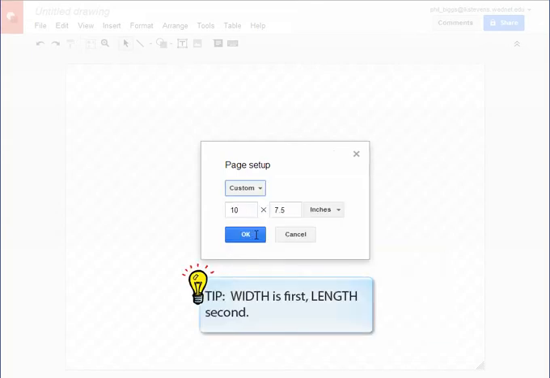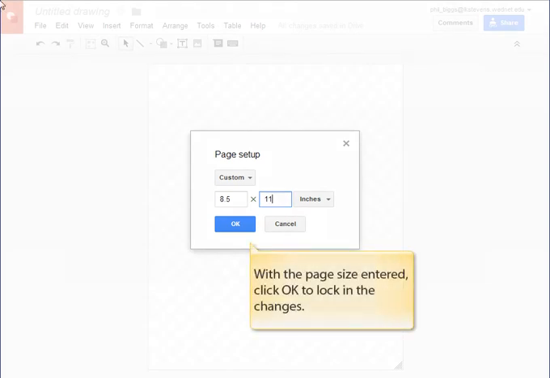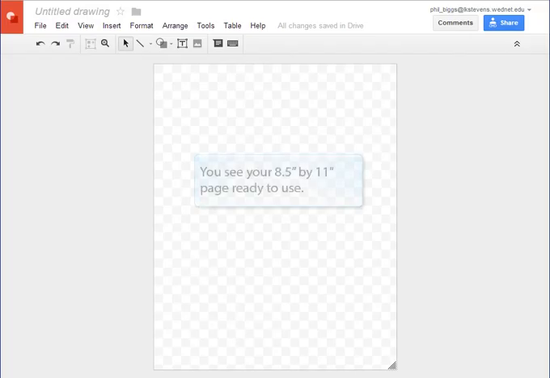When typing in size, remember that width is in the first box and length is always in the second box. With our page size entered, I'll click OK to lock in the changes. And now you see you have an 8.5 by 11 page ready for your use.